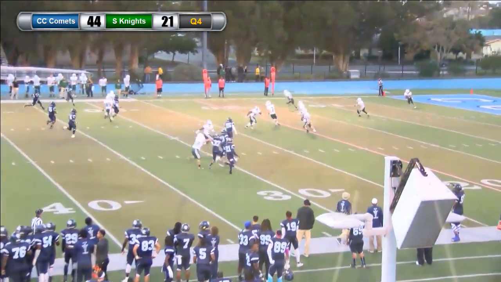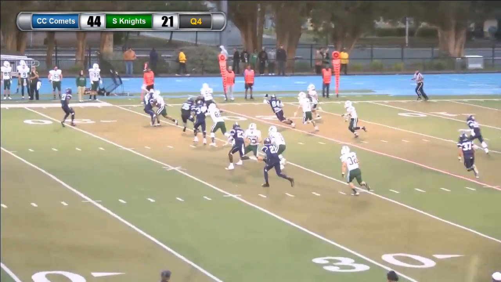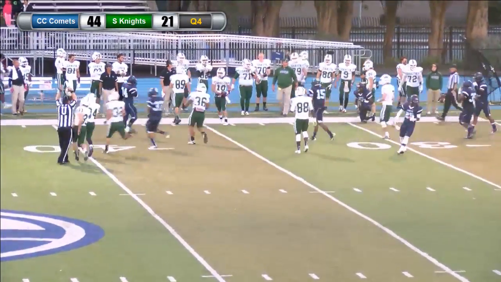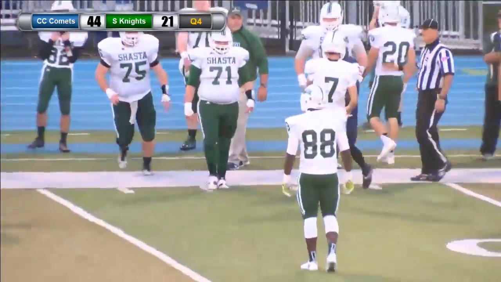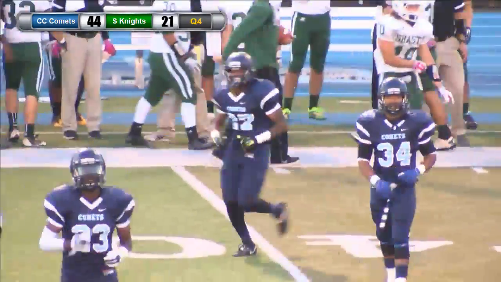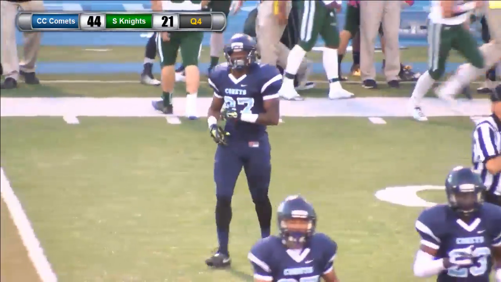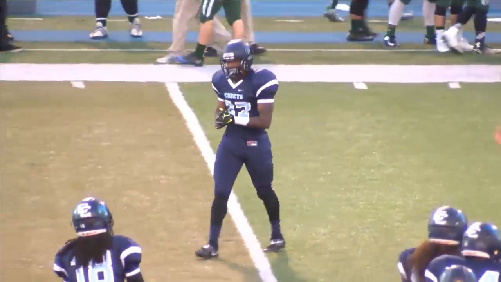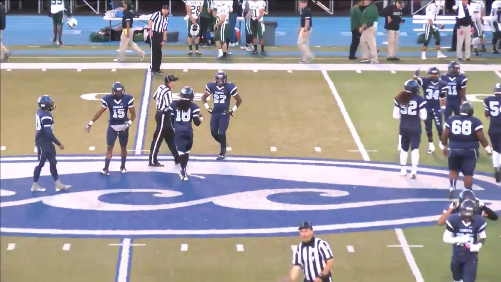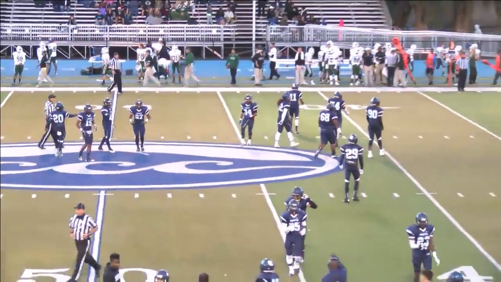Here's the kickoff to Shasta. They're going right to left. Number 10 takes it up the field, and he's going to be tackled. Good return by Michael Frost. About a 25-yard return. So it'll be 1st and 10 with 6 minutes remaining for Shasta College.